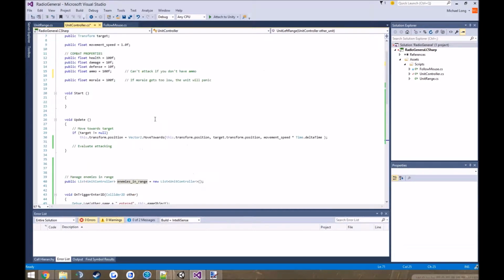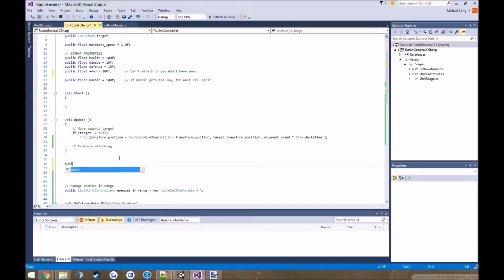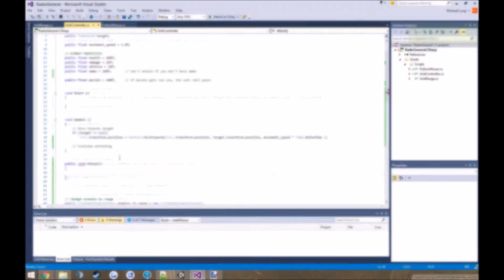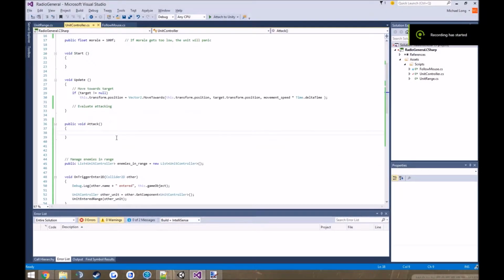Now we actually want to attack them. To do that, we're probably going to need a new method, so we will make an attack method. Since we want to shoot at anybody in range, we want to attack everybody in our list. Maybe we should change the damage based on how close the enemies are, but we're not going to worry about that for now.